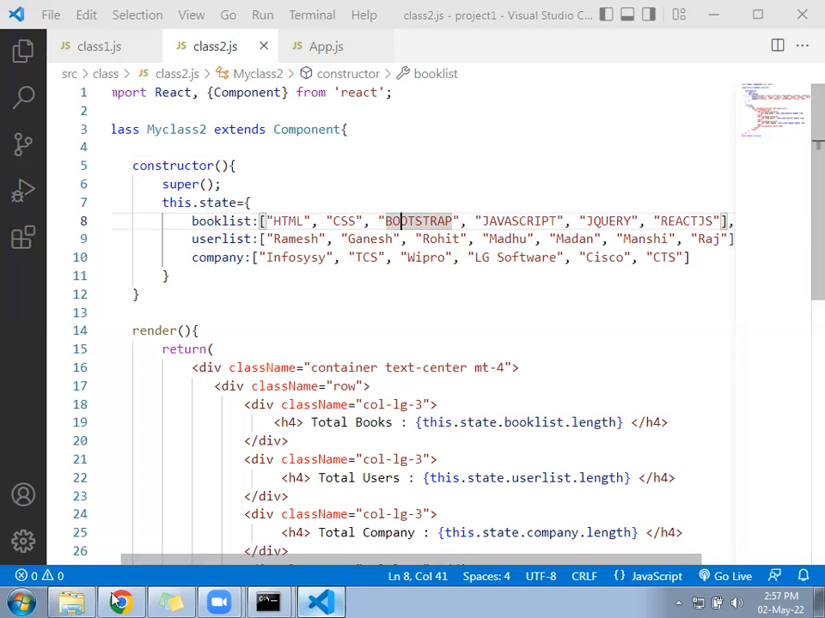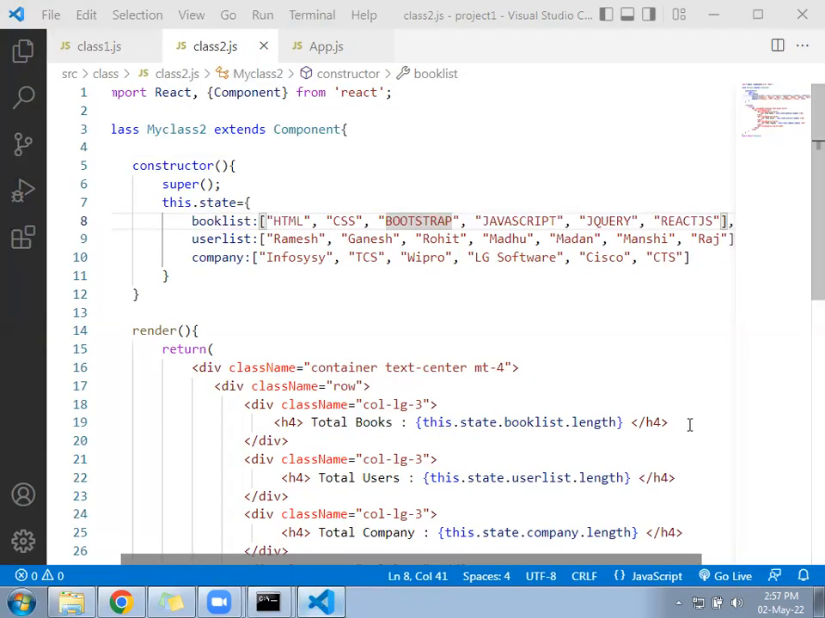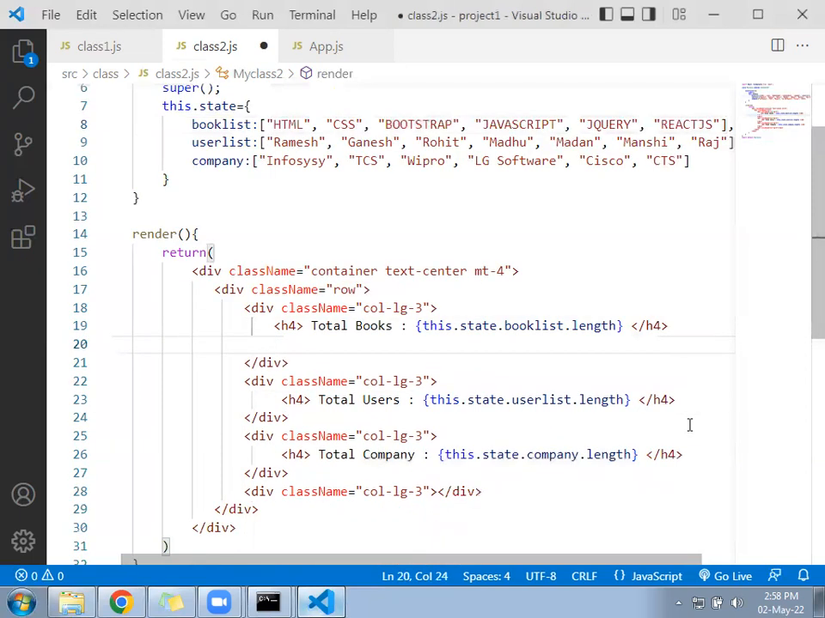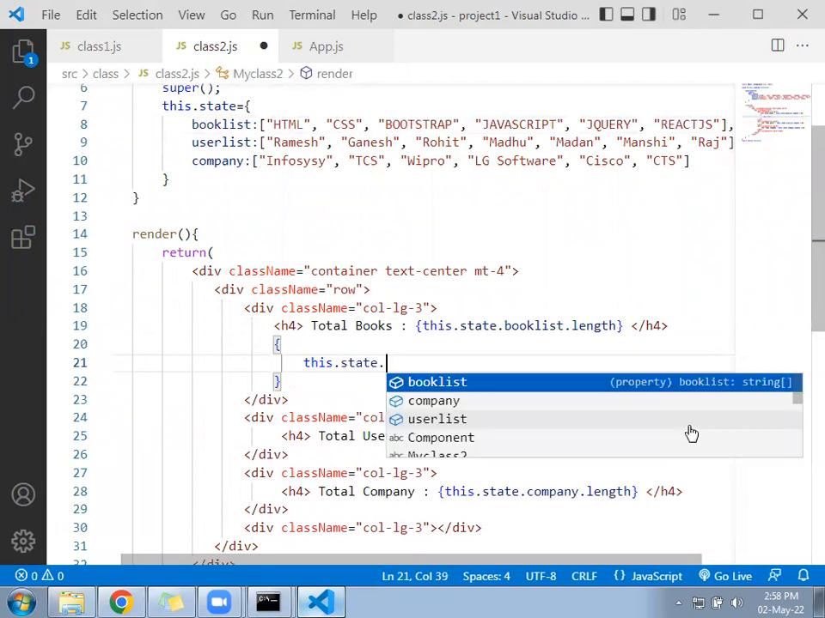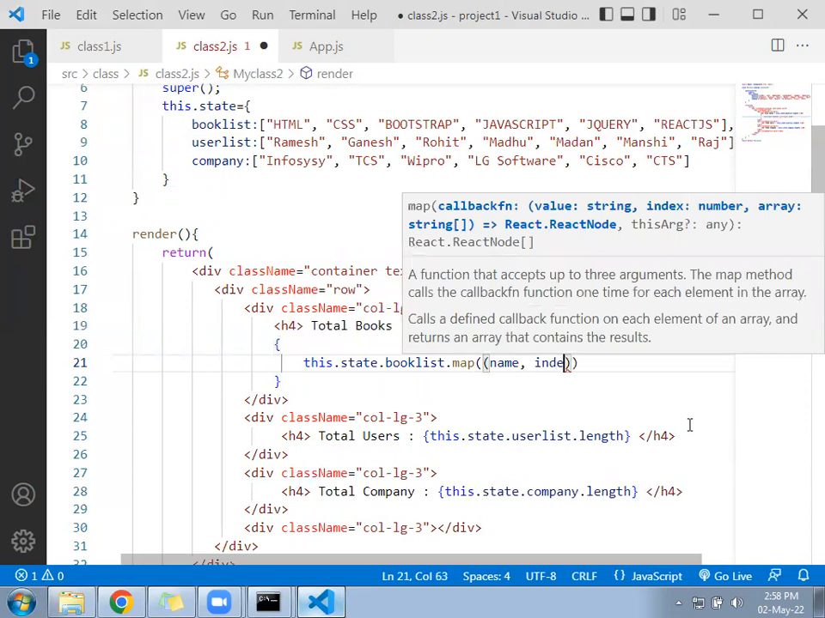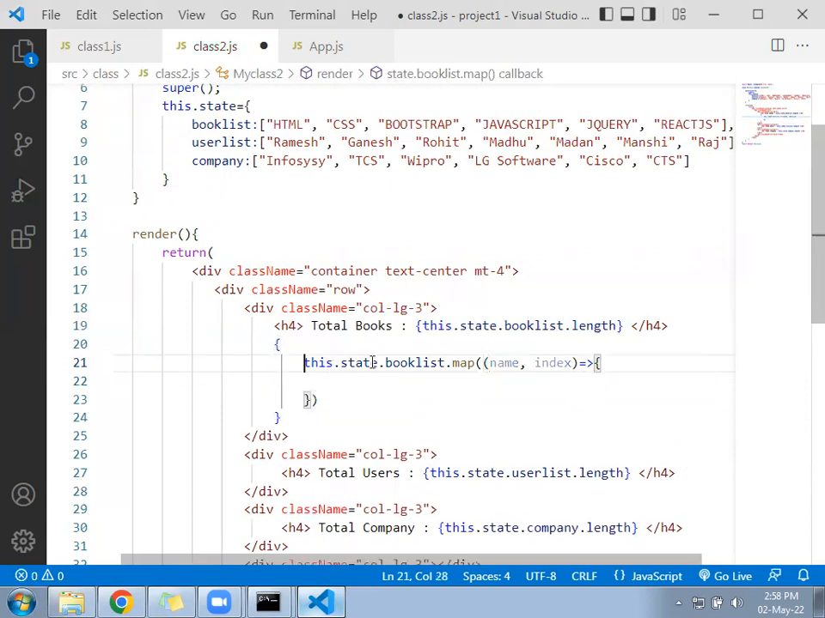Okay, hope ready. So length is different or not? Length is different now. Go to the first 3. Inside the first 3, use the map function: this.state.booklist.map. Inside that, we can use the name of the book as well as the index of the book. Map is also the same, no changes. Only this.state is applied.